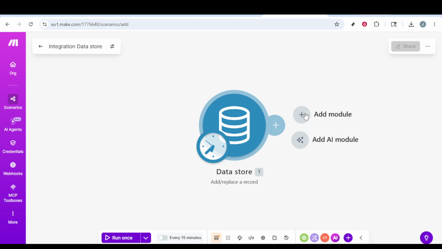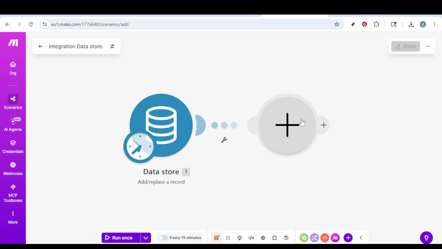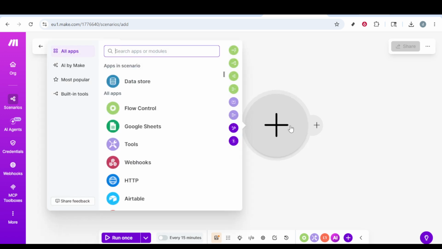After naming your data store, you must define the structure of the data you'll store. This means deciding what fields or attributes are necessary. For instance, if you're storing customer data, fields might include name, email, and purchase history.